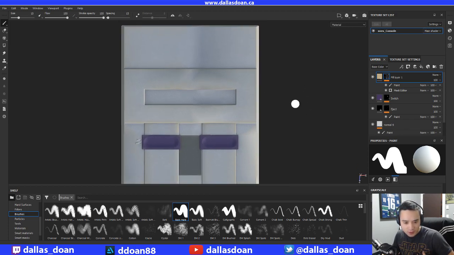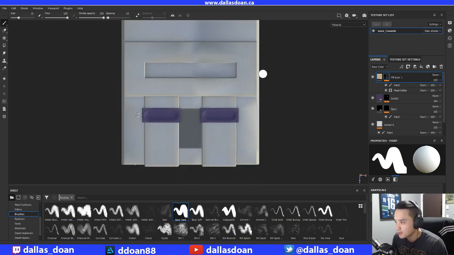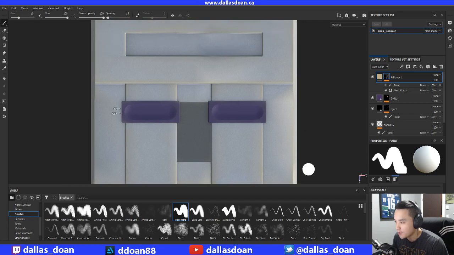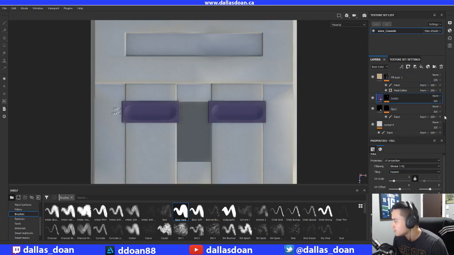Text tool works as a generator from Designer, but you can't control the font. Well, that's great. Thanks a lot, Substance. I mean, you know what? To be fair, Substance Designer, Substance Painter, amazing software, right? Not every software is gonna be perfect. It's like me using Blender right now, right? It's not perfect.